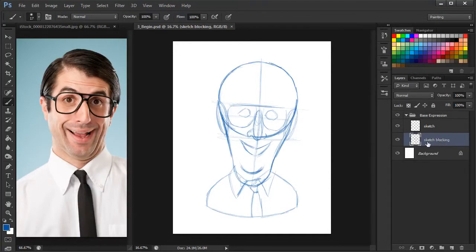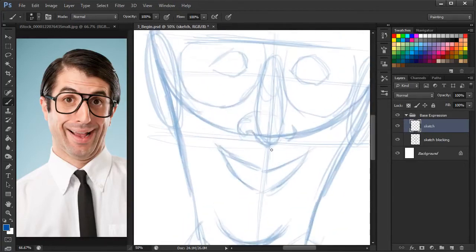And below it on our sketch blocking layer, with that selected, let's go ahead and take the opacity down to around 50%. And this just allows me to differentiate between the information that I'm adding on my sketch layer and my sketch blocking layer. So let's go ahead and zoom in and get started on the nose.